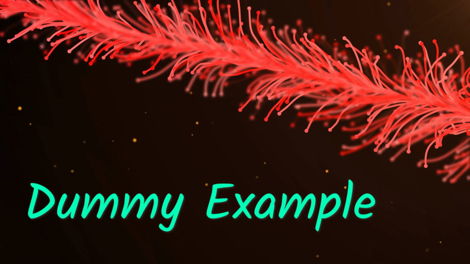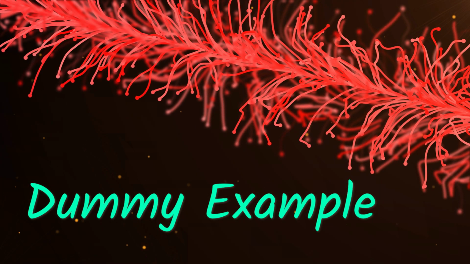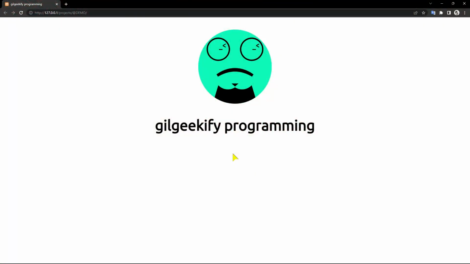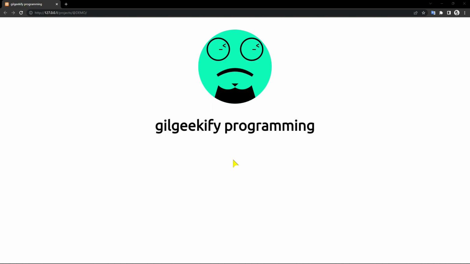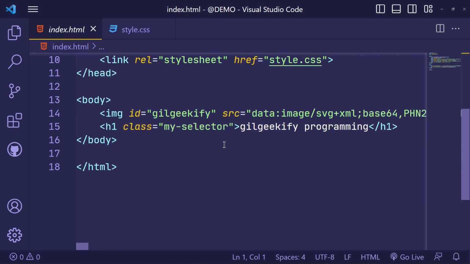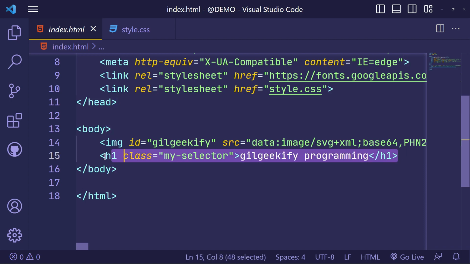Let me show an example of a dummy website I created. Now this title is gilgeekify programming. I want to insert some text and emoji before and after it. I have to take the selector and customize it. In this case, I have an h1 element with my dash selector as its class.